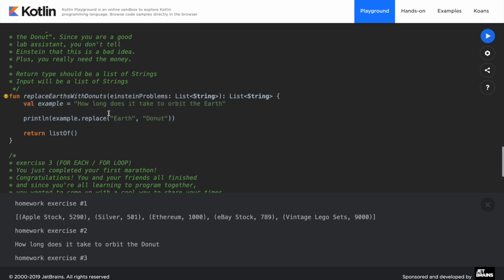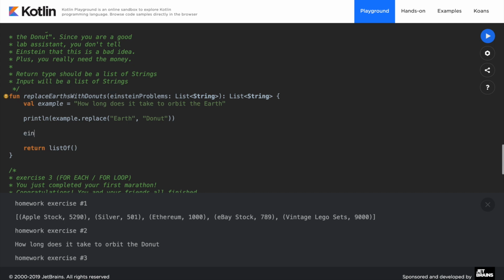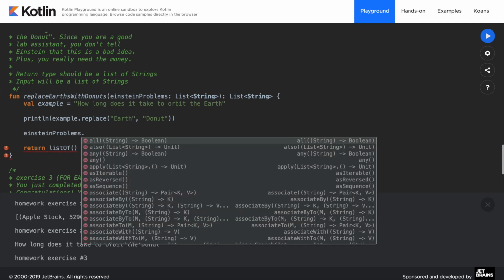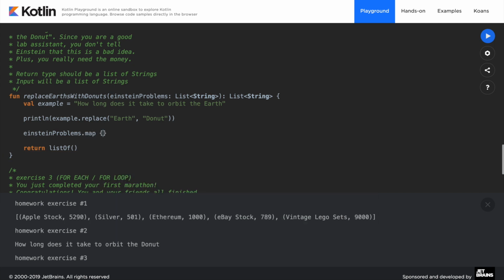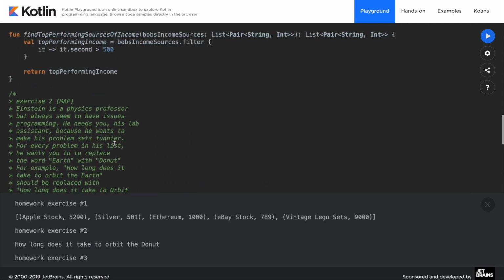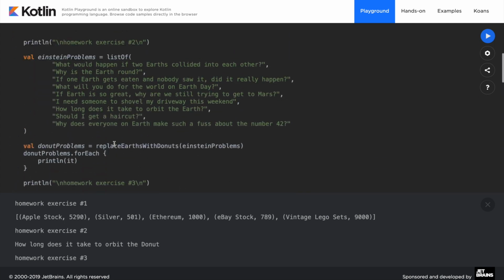We have done this for one string, but now we need to loop through it using a map and do it for all the strings. Okay, so let's do that. We have the Einstein problems. Okay, great. And we want to map. So let's go back up here and let's take a look at these problems.